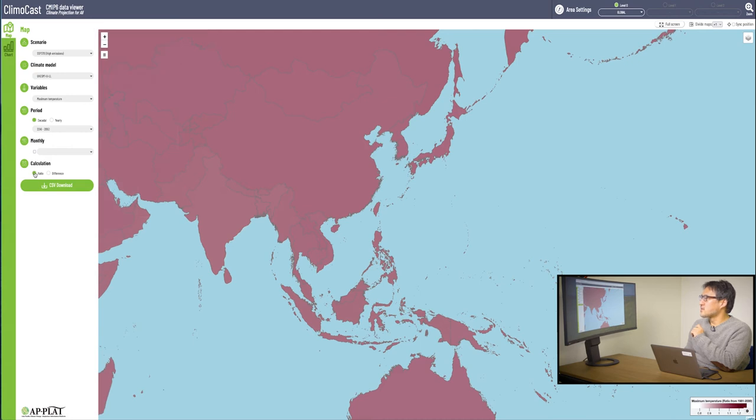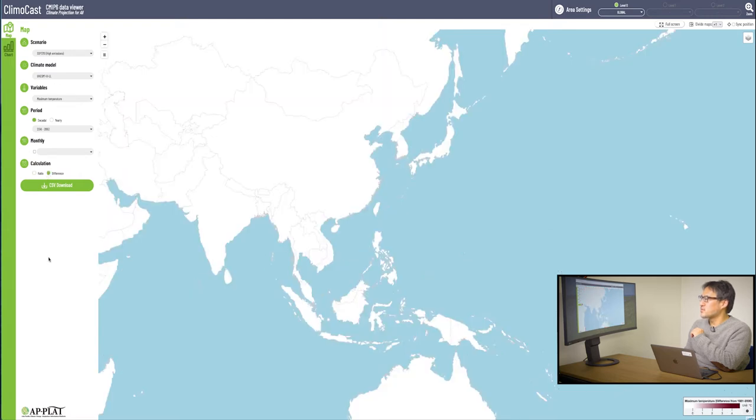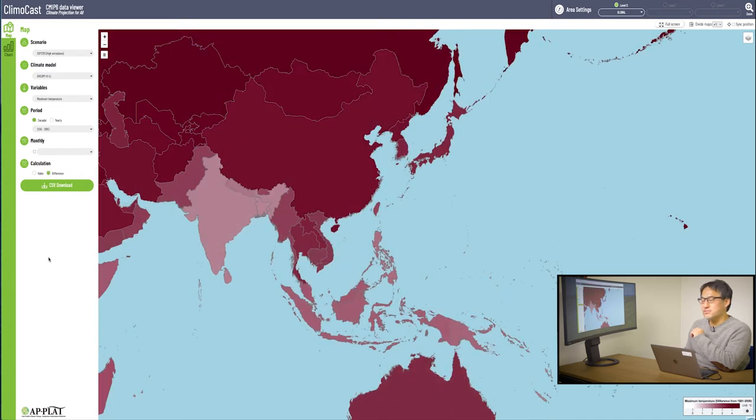Now, this is about temperature. At the moment, it is set for maximum temperature. In case of temperature, select difference. It would be good to see the difference in temperature from the end of the last century.